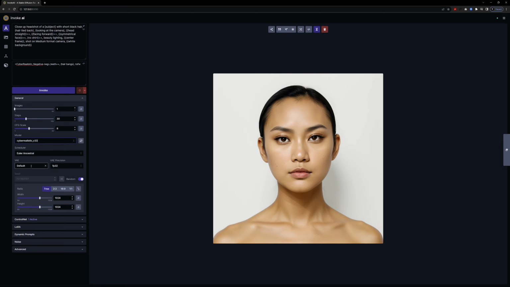VAE is more of an advanced topic, so I'm not going to go over this. This is the encoding method to get from the model to the image. You can leave all of this as is. It will detect it for your system, and I wouldn't mess with it.